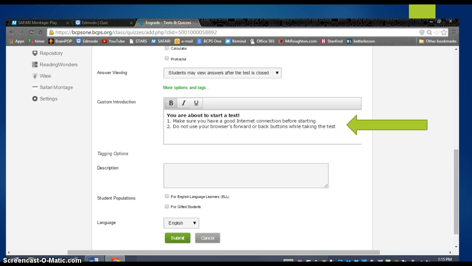There will be custom instructions on every test and quiz reminding students that they are using the internet and to not use the back buttons. But there is also a description category where teachers can add in directions as well. Once you have set your guidelines, you'll click the Submit button.